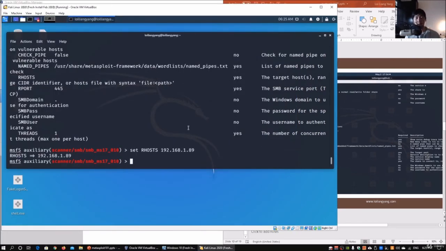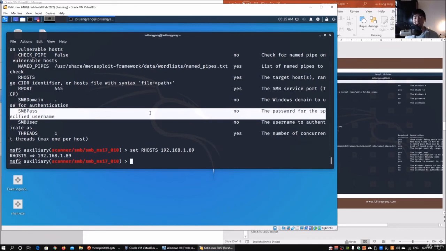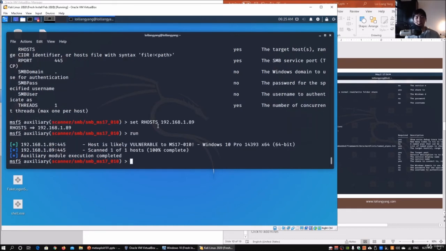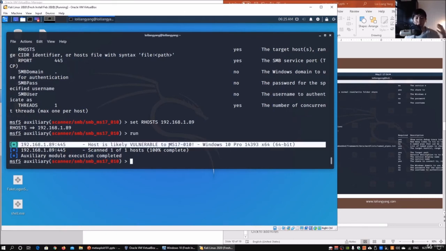192.168.1.89. Hit enter on that, and we can actually see the rhost information. Of course, moving forward, we see that the rest of the information has been filled in. So once you're done on that, go ahead and hit run. So again, here we're checking whether the system is vulnerable. So it says host is likely vulnerable to MS17-010 Windows 10 Pro 1439 x64-bit.